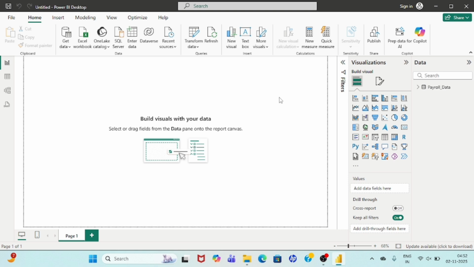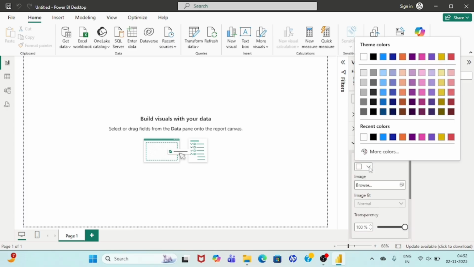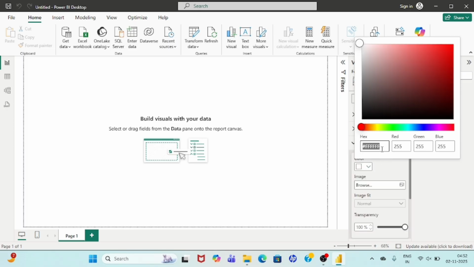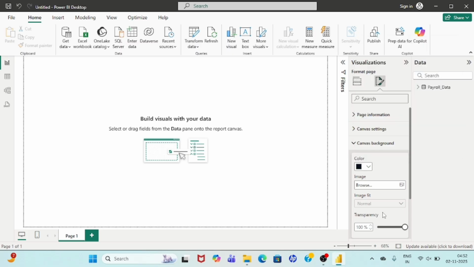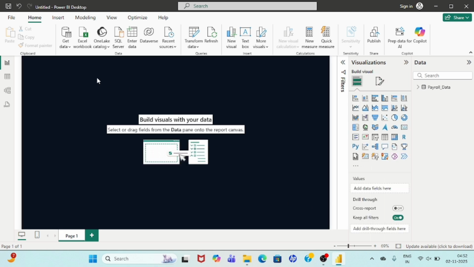So what we have to do, just click on format your report page, and we have Canvas background. Okay, this is the color, then more colors. And if you have the hex code, you can use the hex code, otherwise you can choose the colors from here. So I'm going to put the hex code here. So this is our hex code. So this is 100%, so we have to make it 0. Now this is the background, and on this I'm going to build the report.